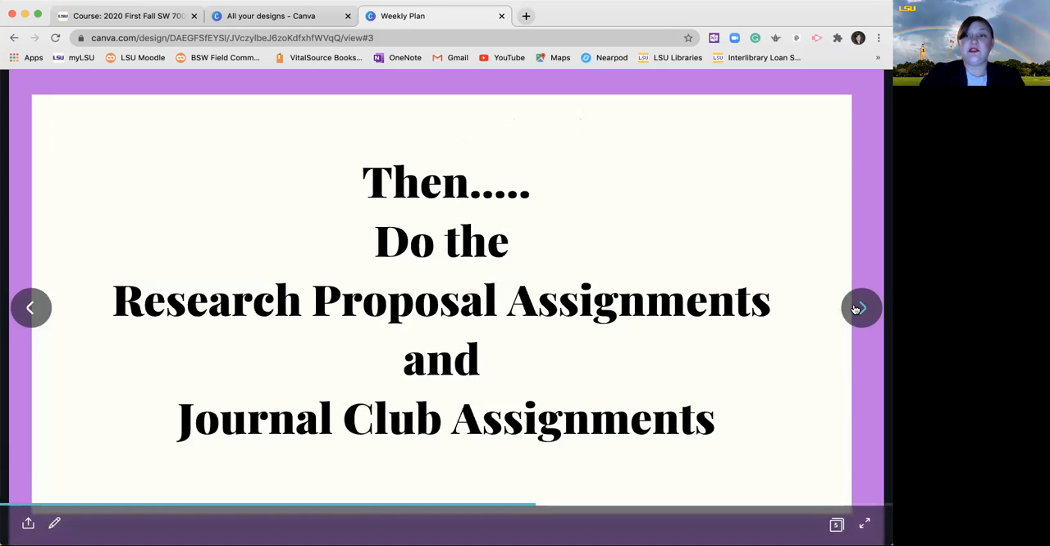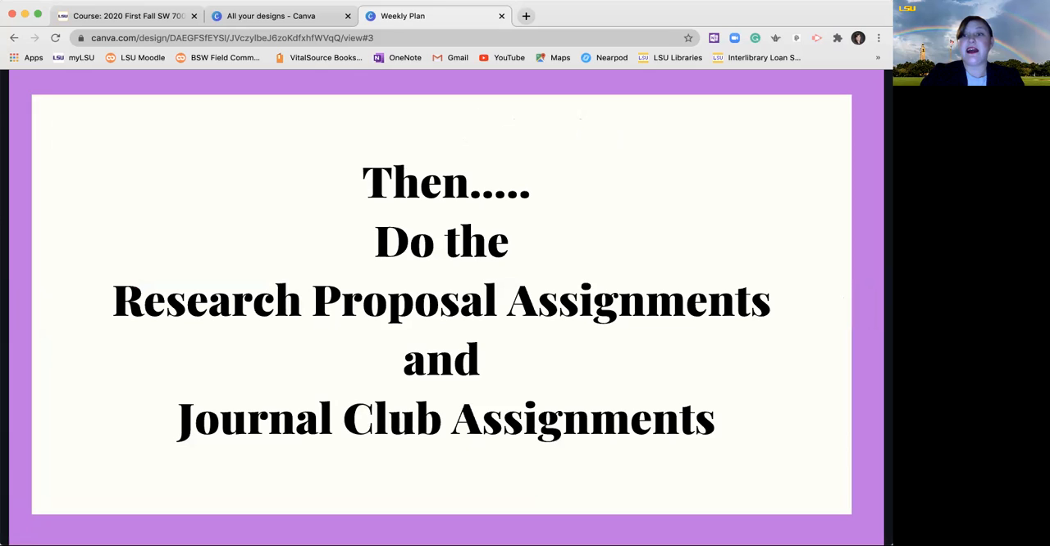Then, after you have taken the weekly quiz, that is when you should really dive in and do your research proposal assignments and the journal club assignments. The reason you should not attempt to do these before you have done the readings and the activities is that you are going to learn about how to do these assignments through your readings and through the activities.